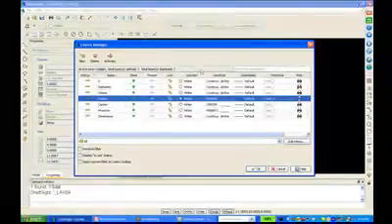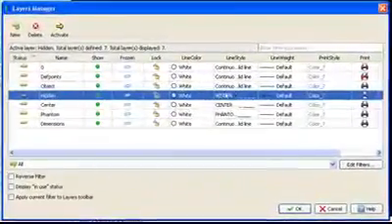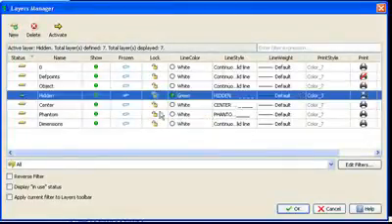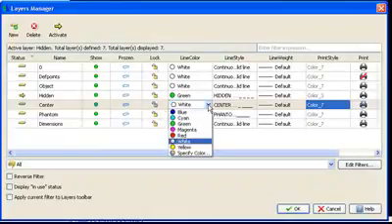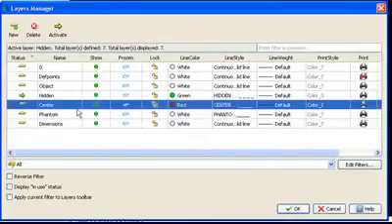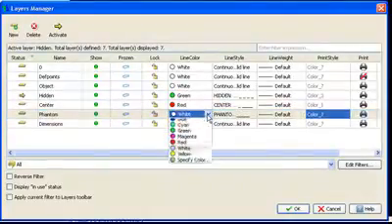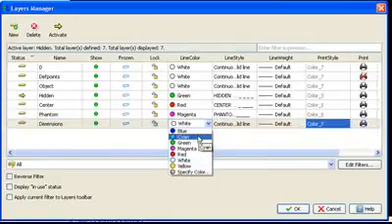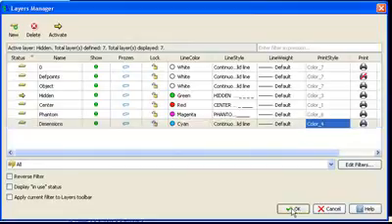Now I can actually go in and make my layers different colors. So let's say I want to make my hidden lines green. My center lines, I can make them red. Phantom lines, I'll make them magenta. And my dimensions, we'll make cyan. And I'm going to click OK.